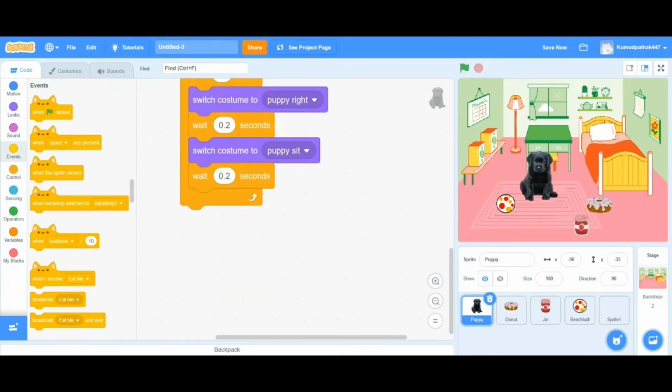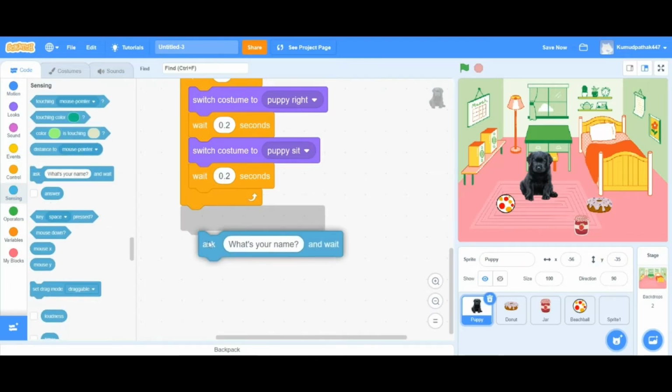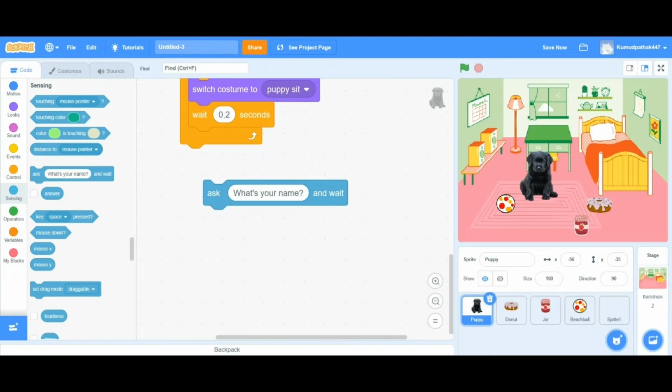Now, I want our pet to do something super cool. I want it to ask who the player is and make it their owner. So to do that, I'm going to go ahead and use the sensing category for this. I'm going to click on the sensing category and drag out an ask block. I can make it ask, "What's your name?" or I can make it ask, "Who are you?" It's totally up to you.